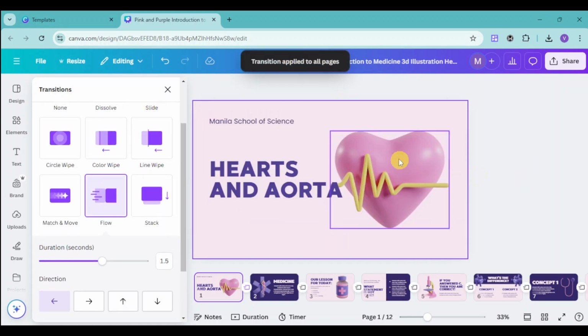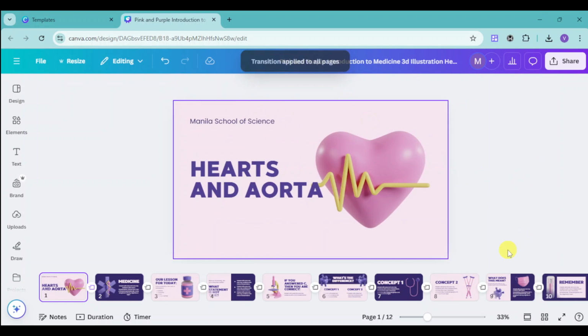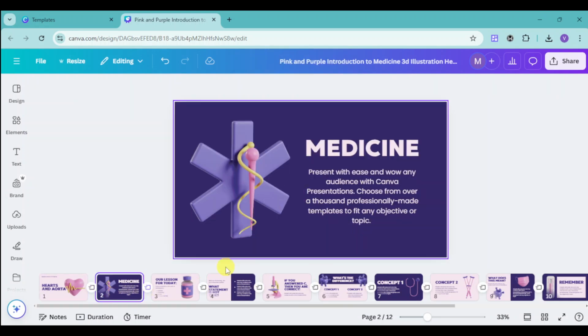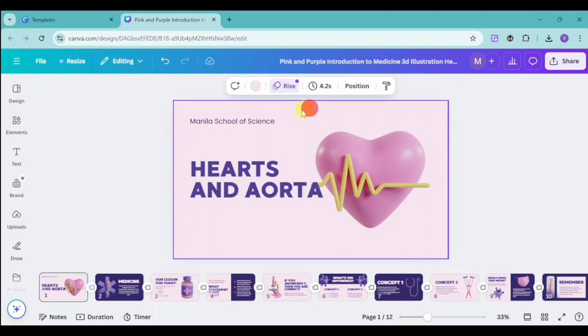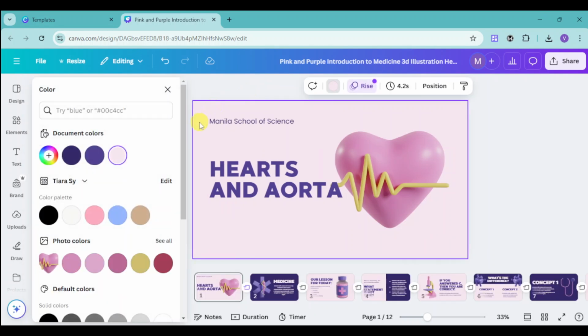And now the transition has been applied. Next thing you need to do is head over and edit out anything that has been added while maintaining the color scheme. If you don't like the color scheme of pink and violet, you can head over to any part of it, click on this background color and change that to the color that you want.